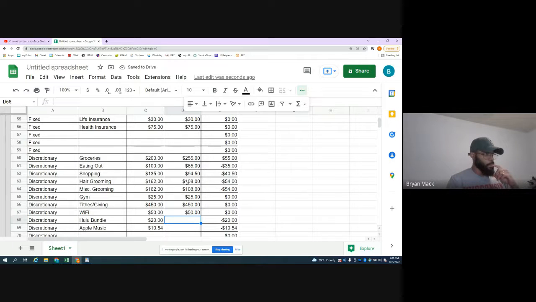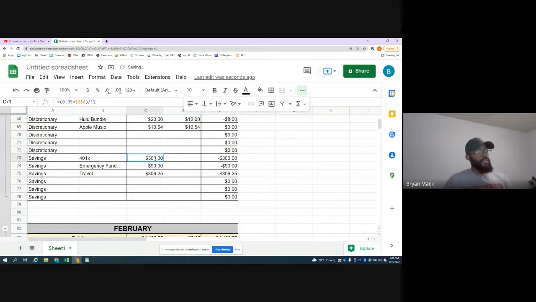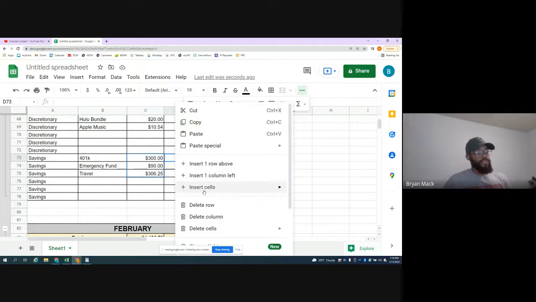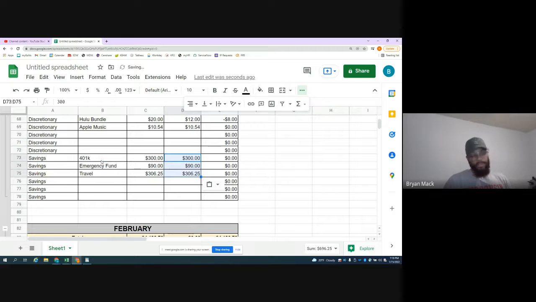Hulu, let's say instead of the bundle, we just got the basic Hulu. So we're actually going down to $12 a month. We didn't get the Disney Plus or whatever else comes with Hulu. Apple Music, we'll do the 1054. That's consistent. And then all these funds right here we're going to treat those as fixed expenses. Right? We're absolutely saving and working toward our retirement. We want to have a bright future. We want to make sure that once we're done with working, we have a good amount of money to pull from. So that's going to stay consistent.